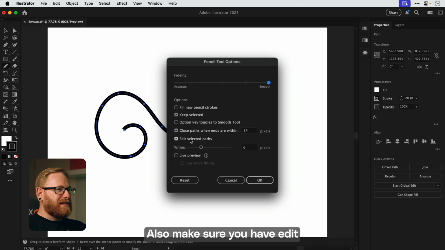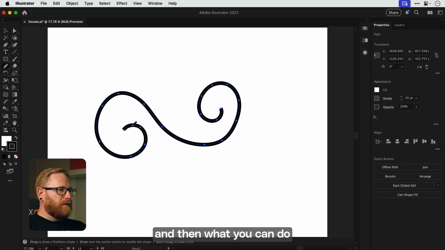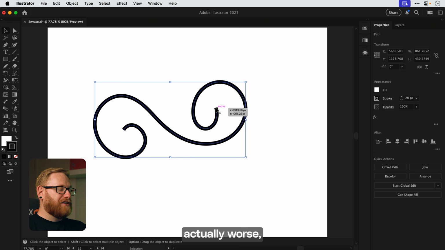Also, make sure you have Edit Selected Paths checked. And then what you can do is you can actually resculpt a path by dragging over it. So if you don't get it right the first time, don't worry about it. Just redraw over it. I think that was actually worse, but you can just keep redrawing over it.